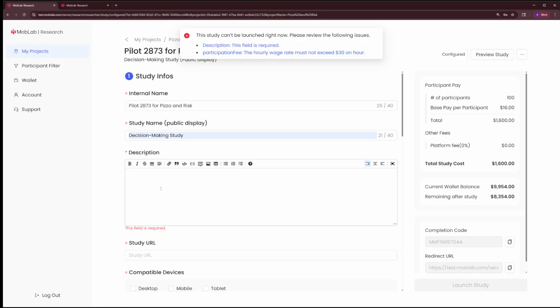The description is what participants will see when they're deciding whether to take the study or not. Let's add some text here that I've pre-prepared. Notice you can also do some formatting.